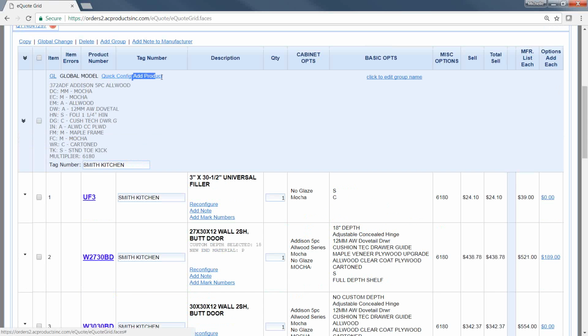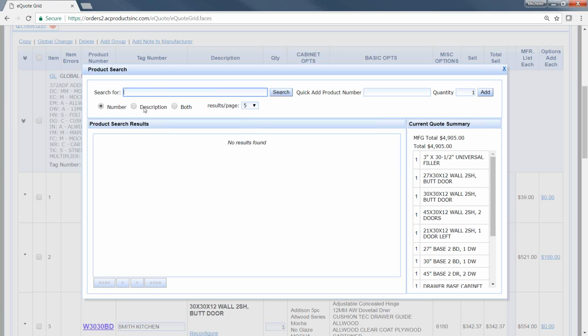So I'll also show you this Add Product just so you can see what it looks like. Again, it's only going to allow you to add one product at a time. You can either search for it in the search box, or you can type in the SKU if you know it right over here and hit Add.